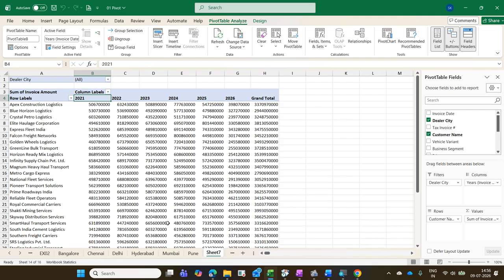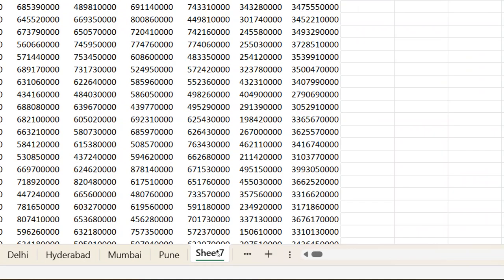Now, come back to that original sheet. I don't know the sheet name; it may vary from system to system. In my system, the sheet name is 7. It may be 7, 9, 10, whatever it is. Let us give some meaningful name for the sheet so that it's easier to connect your report.